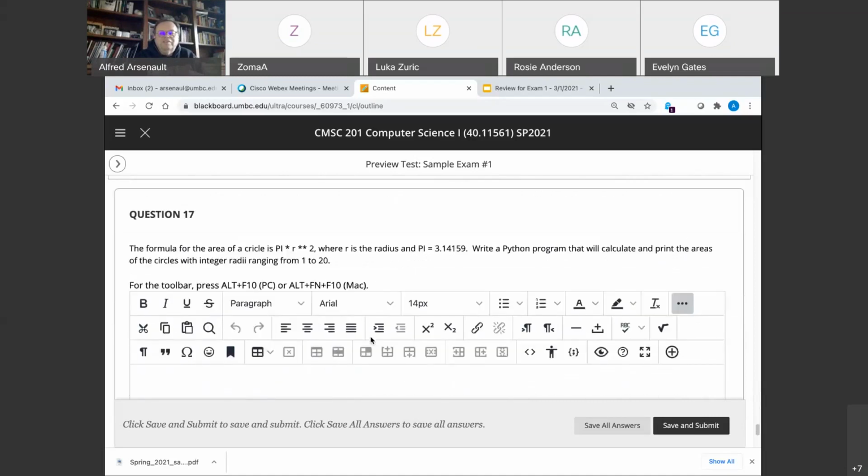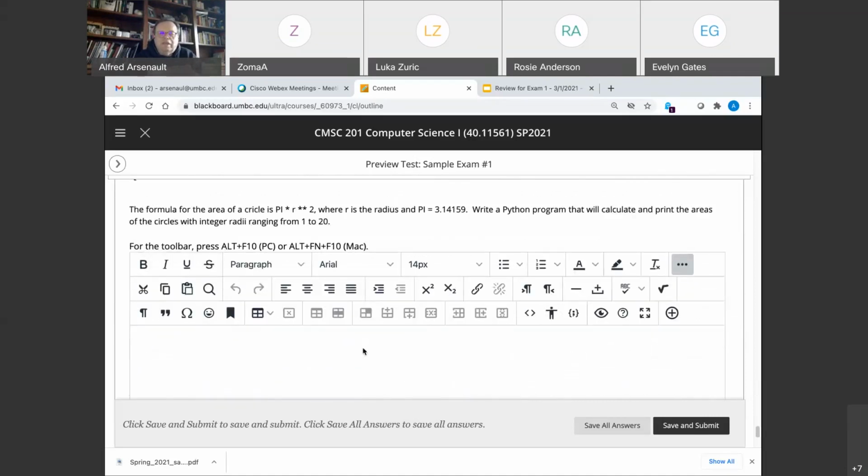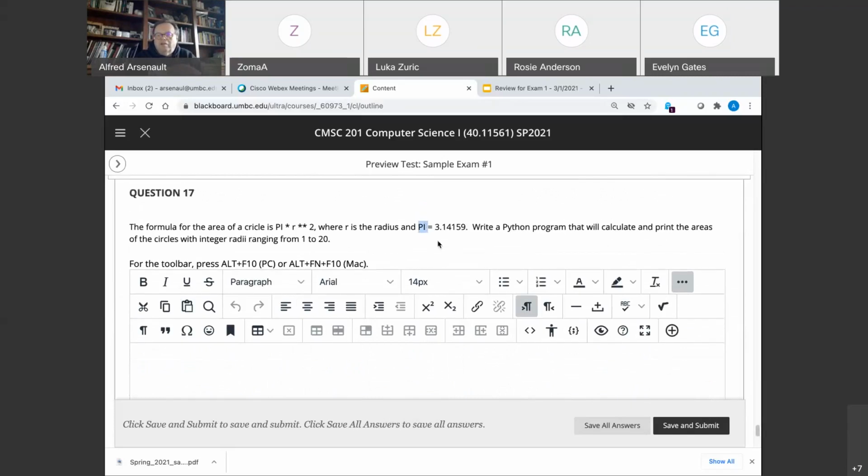Now, 16 and 17. 17 is a lot easier, so I'm going to do that program first. The formula for the area of a circle is pi r squared, where r is the radius, and pi, for the sake of argument, is 3.14159. And I've given you a hint by all caps that it should be a constant. Write a Python program that calculates and prints the areas of circles with radii ranging from 1 to 20.